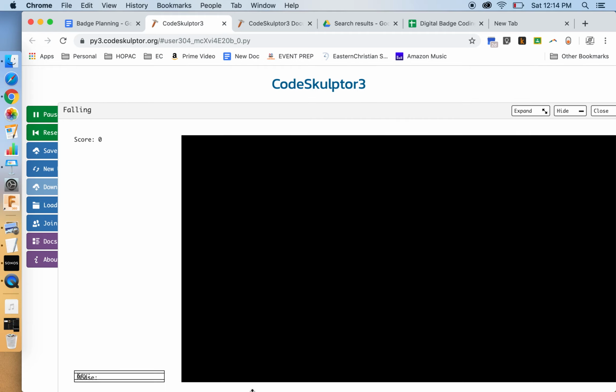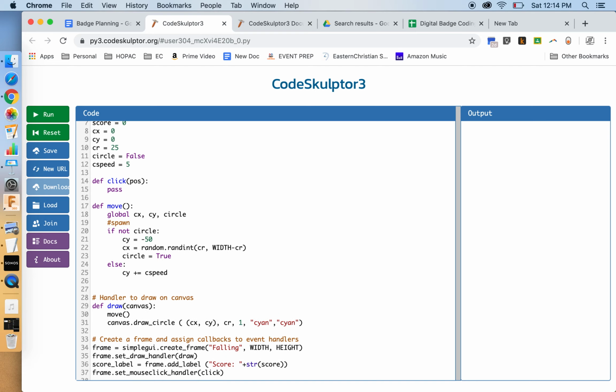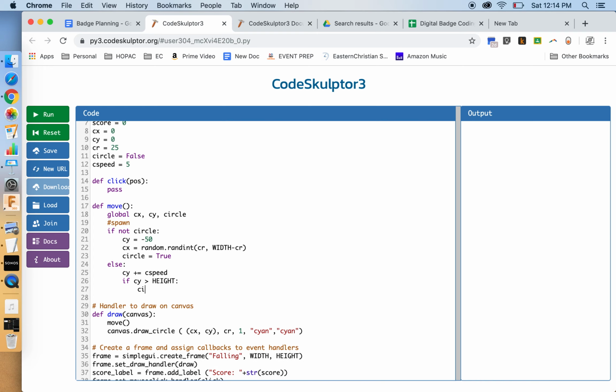My circle spawned over there, got to the bottom. That's not an exciting game if it only can happen once. So you say to yourself, I want it to change its state of being. When it gets to the bottom of the thing, no one's clicked it or anything, it needs to start over at the top again. So what I want to do is I want to say if you reach, needs an if statement. If CY gets greater than the height of the screen, then it's gone too far. And because of that, circle equals false.